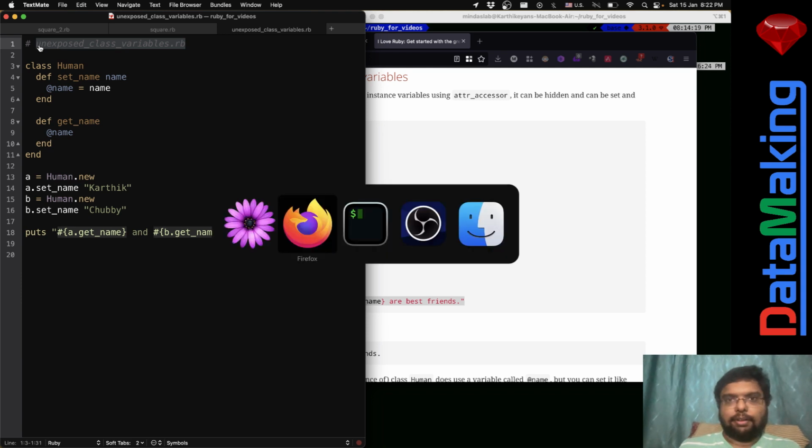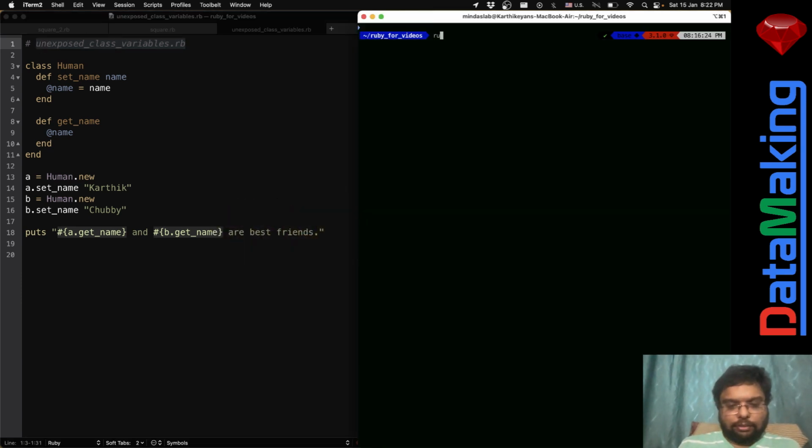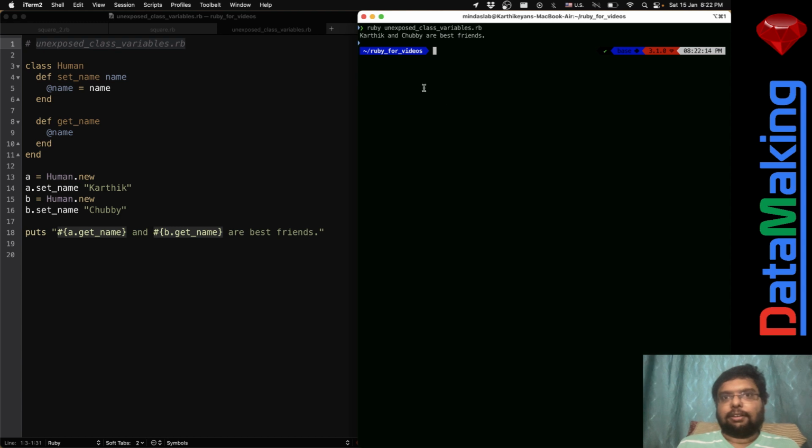Where is the terminal? Ruby unexposed class variables. Okay. It says Karthik and Shabi are best friends. That's my best friend's name.